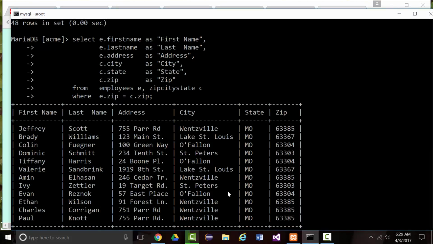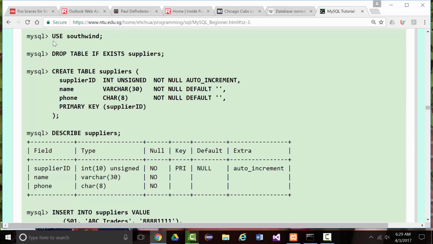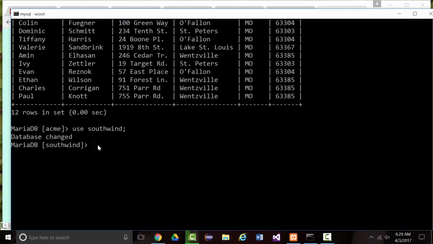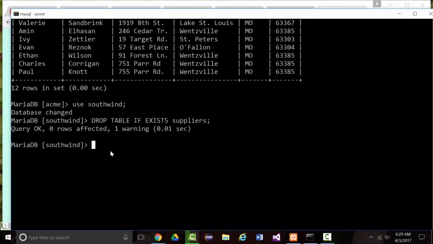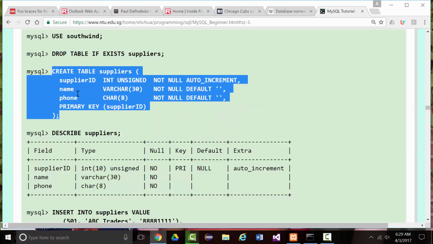And why would you want to sit and watch me type? So I'm going to first say use, as you know, because we're using Southwind. And I'm going to actually just copy this stuff in. So I've done use Southwind, drop table if exists, suppliers. Normally I wouldn't copy it in right from this document, but I'm going to try it and see if it works anyway. All right, that was fine. And then we're going to create a new table.